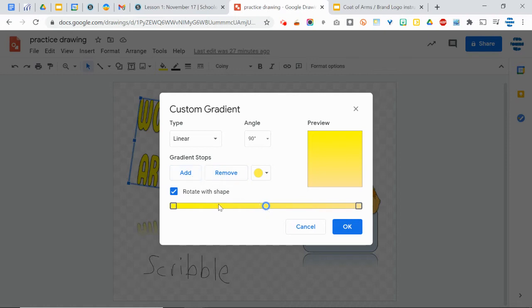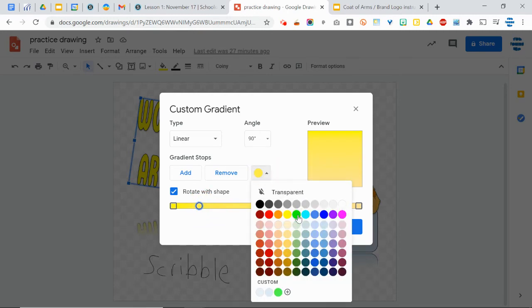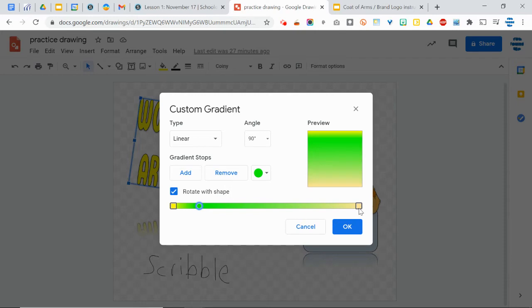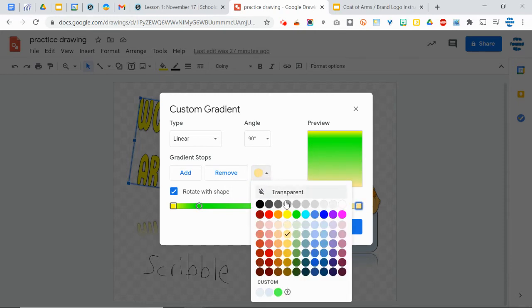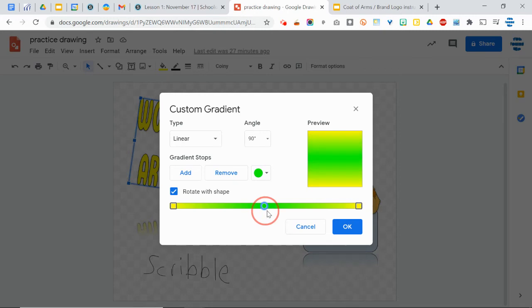So what I could do is I can drag this little circle anywhere I want, and I can change how gradual the changing color is. And I can also change the colors in between. So I can go from yellow to green and back to yellow if I want to, and put that right in the center. Or I can create some interesting color combinations.